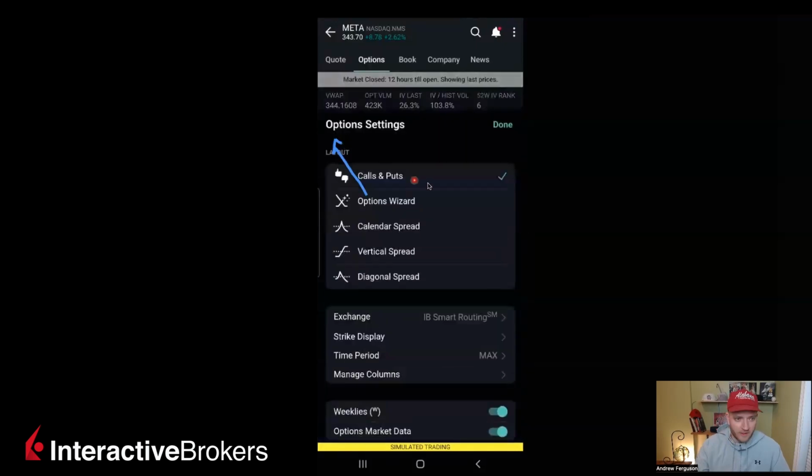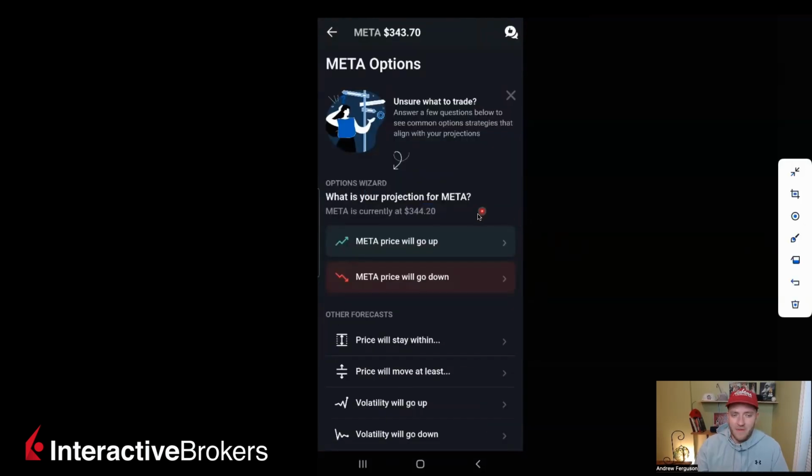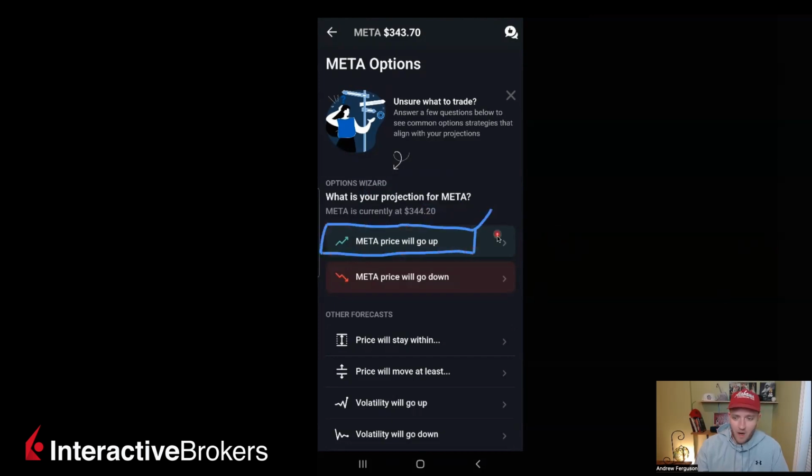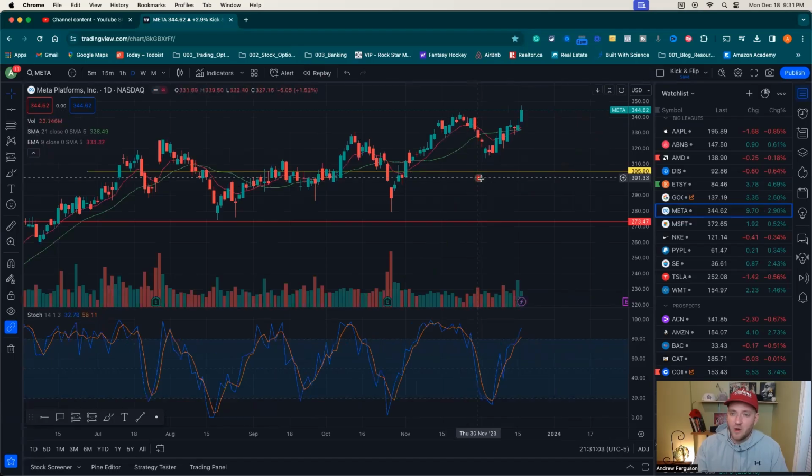You're going into Option Wizard right there. Now, if we think Meta's price is going to go up, again, that's based on some kind of technical analysis. Quick hop over to the charts here. And much like Coinbase, Meta has broken out above its recent all-time high.